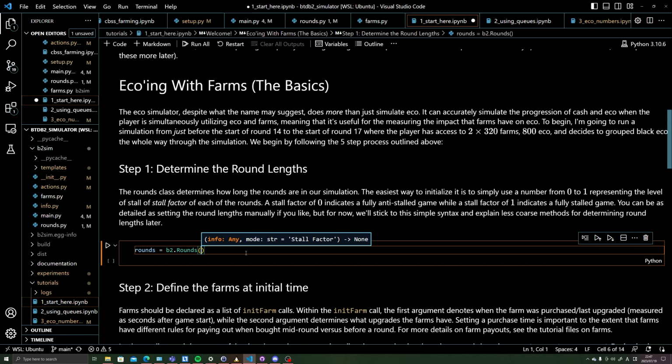So, in practice, you'll probably want to do stall factors between like 0.1 and 0.5. It's pretty rare to have games that go beyond those numbers. If you need to be more detailed with how you set your rounds, you can actually set the round lengths manually if desired. But for now, let's just stick to this simple construction.